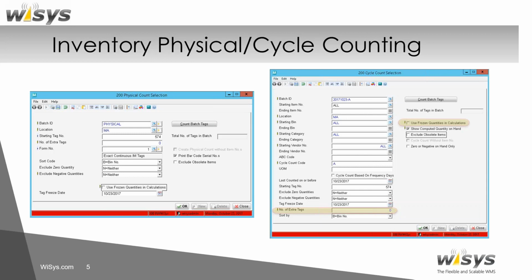When we look at extra tags, you do have an entry for extra tags here on both the physical count and also on the cycle count, but you do not need to make extra tags when you're using WiSys to do your counting. If you do, it's not mission critical. You can wipe those extra tags out in Macola, but there's no need for them, so there's no reason to waste tag numbers. So your number of extra tags on either of those screens would be 0. And then, of course, you control how you sort it. Do you want to include 0 quantity, or exclude?